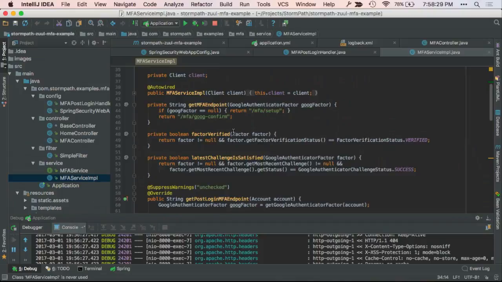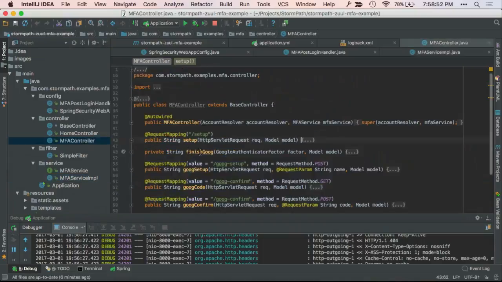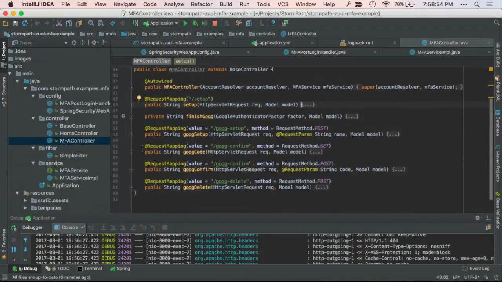In this case, we're dealing with factors and challenges in the Java SDK, and that's hooked up to the Stormpath backend, where we do things like expose the QR code so that you can expose that easily on the page. And in fact, let me just show you that one really quick, because that is probably a more valuable example.